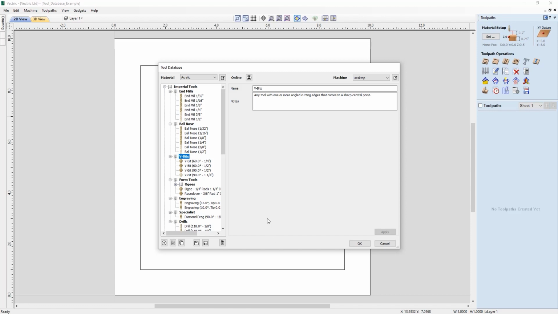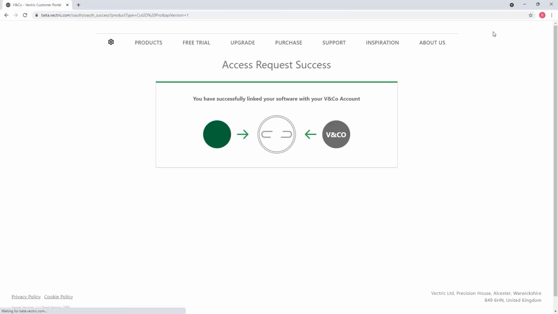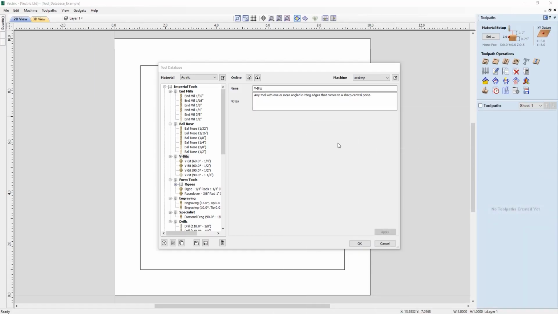Another way that we can import and export our tool databases is through our online tool database synchronization. And so if we click on this button here at the top to log in, if we're not already logged in, this will enable the online tool database synchronization. And so after I've gone through the process of logging in, we can now see that we are connected and I'm able to upload my current tool database to our portal. And we could also look at pulling down a tool database from our portal.